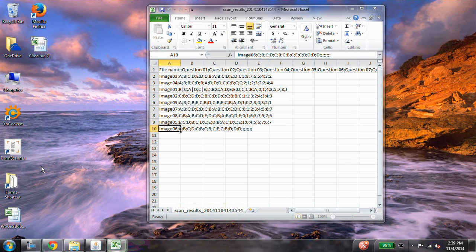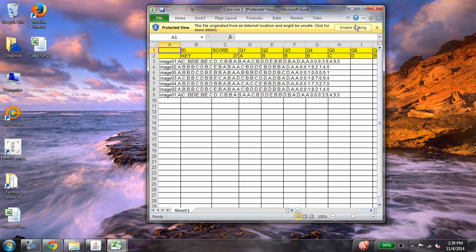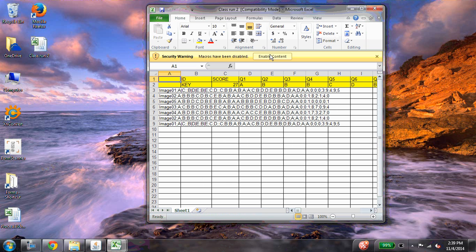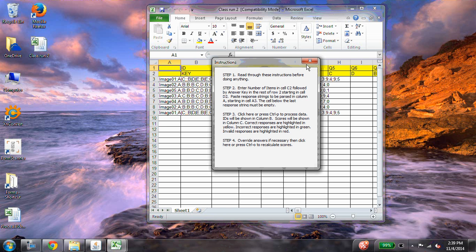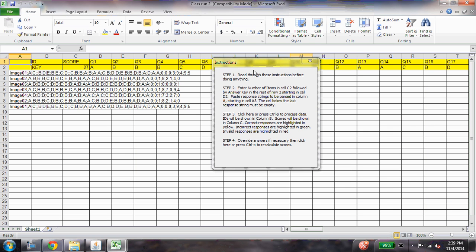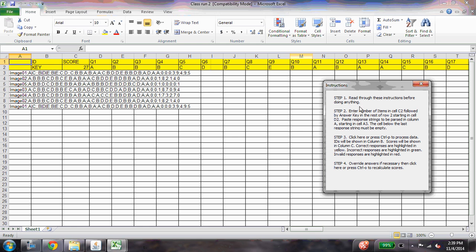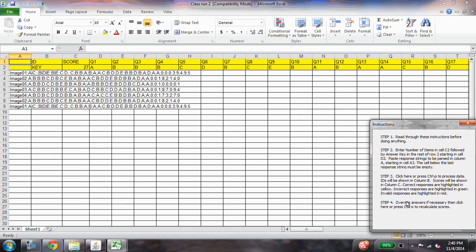I'm going to open it up. All right, you'll need to enable editing, or you might not have to do that, but you'll probably have to enable the content. This has a macro in it, which calculates certain things when you're given a set of data. There are some instructions here. It says read through these instructions, enter the number of items in cell C2, followed by the answer key in the rest of row 2. I'll leave that to you. I'm just going to describe this. I'm going to leave this little window open, though.